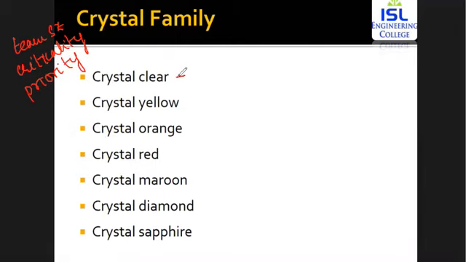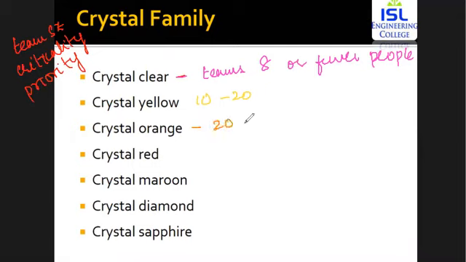Now the first one is crystal clear. This crystal clear is made for teams of 8 members or fewer. If you have few people, you're going to go for crystal clear. The next one is crystal yellow. This crystal yellow method is made for 10 to 20 people. The next is crystal orange. This is made for 20 to 50 people.